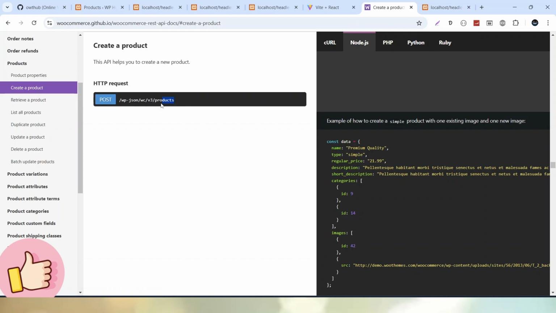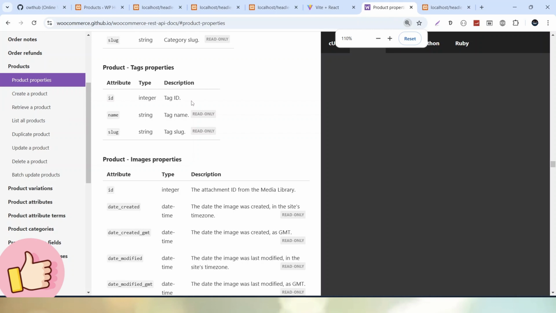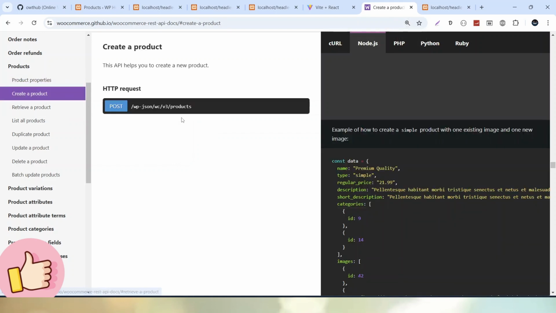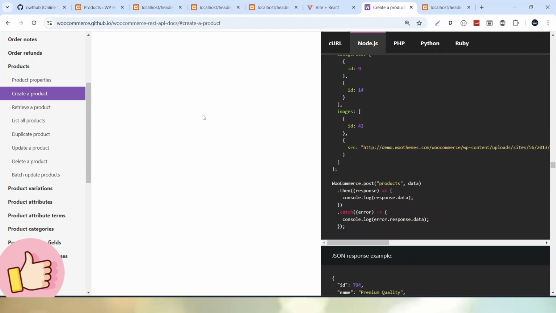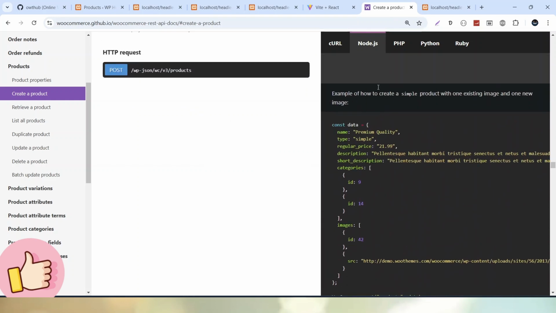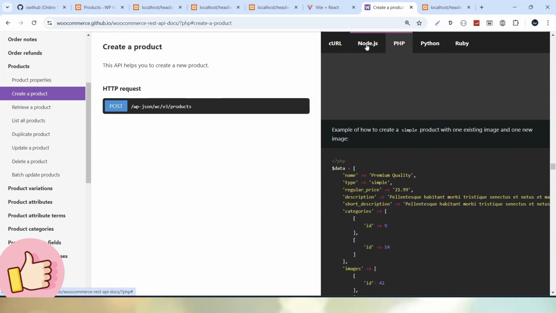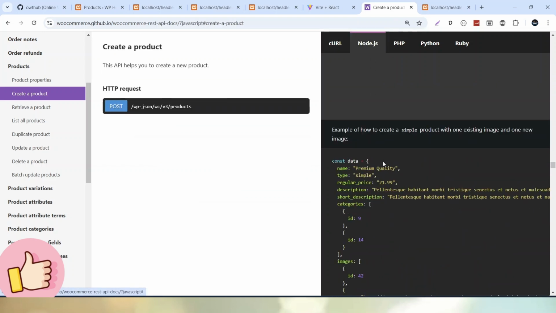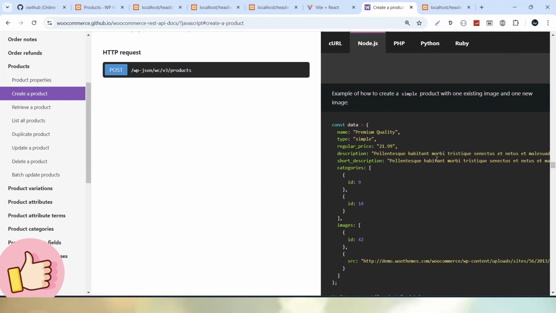And now we can see that this is the API endpoint, wp-json/wc/v3/products. If I zoom in and click create a product again, here this is our API endpoint, and if I talk about the parameters, if I scroll here inside Node.js, PHP or curl, any of the languages, we can see that while creating any product, these are the parameters we basically need to pass, like name, product type, regular price, description.